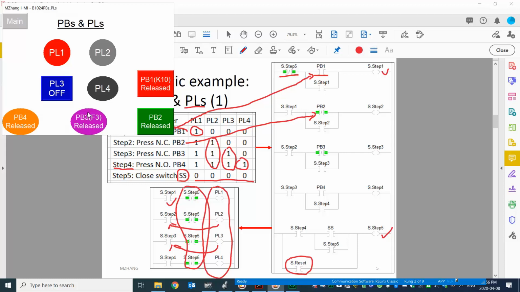Right, so for the next step, step 2, you have to press PB2, which is here. Then you can move on to turn on PL2. But if you press other buttons, that won't happen. Even if you press PB1, nothing happens, right? So you have to press PB2 because it's waiting for PB2 here. So PB2, then turn on PL2. So you have both PLs turned on here.